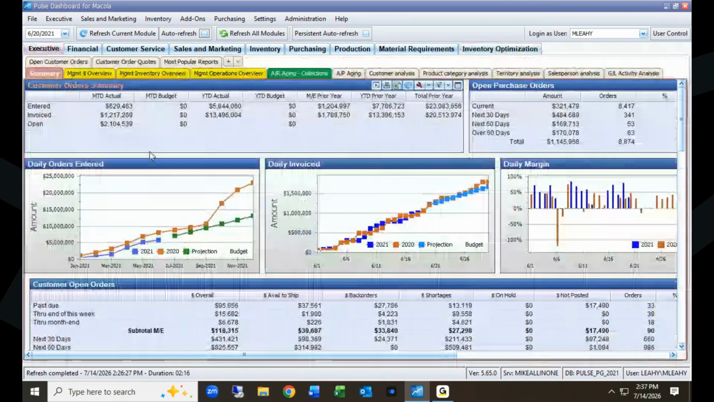What I thought would be good to start off today would be to go over an overview of popular reports, ones that we feel are favorites, or reports that you need to know about if you're a newcomer.